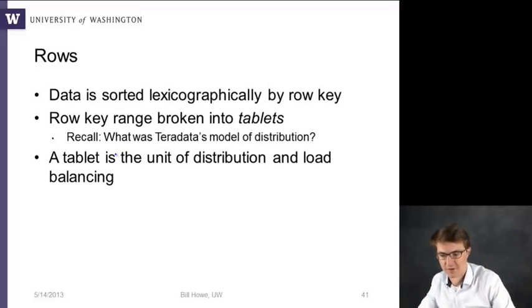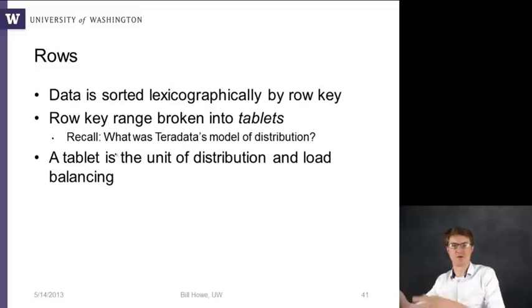So pros and cons. All right, so the tablet here is the unit of distribution and load balancing. So they'll move tablets between servers as things start to get unbalanced, right? If your key range is January, February, March, April, May, and there's a whole lot of data coming in for March, they'll split that into multiple tablets and start moving those tablets around between servers in order to balance things. Okay.